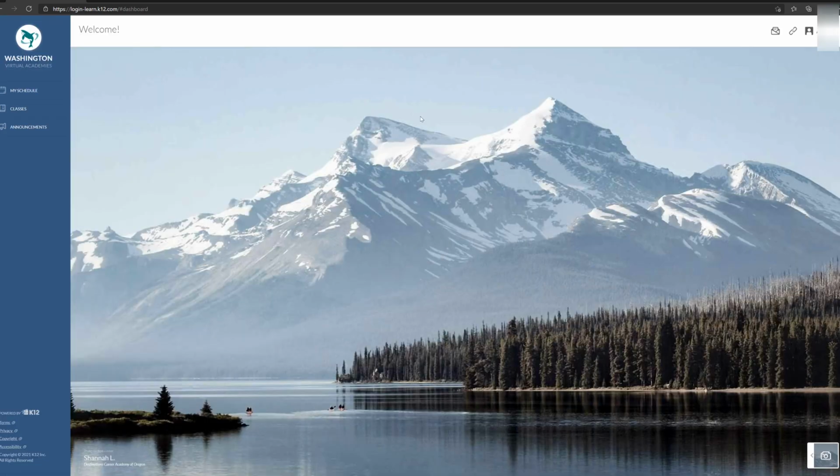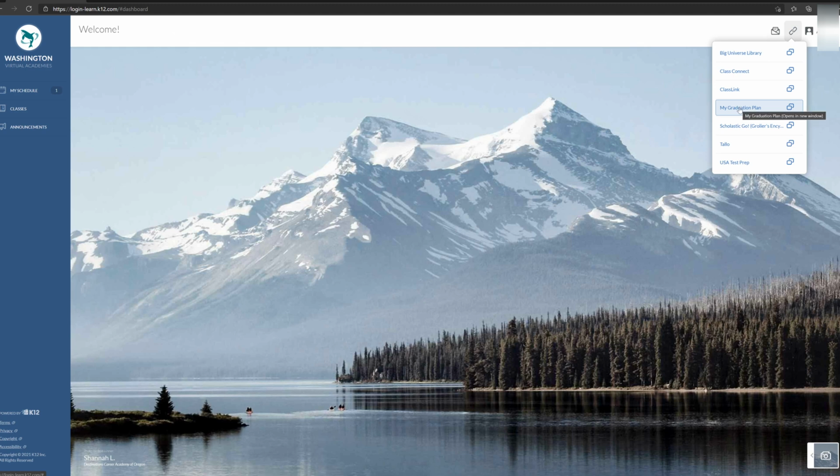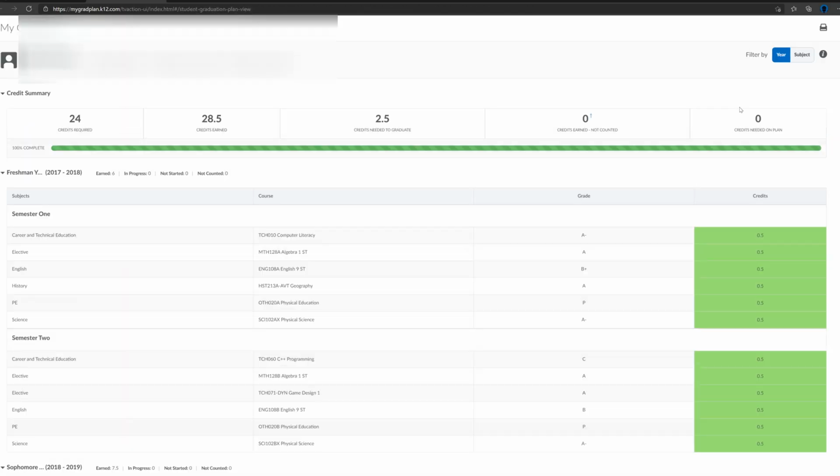Once you're logged in, you'll go to the top right and you'll see this chain link icon. You can click on that and then you'll go down to My Graduation Plan. This is the same whether you're logged in as a student or a learning coach. You click on this and it'll open a new tab, loading you into your graduation plan.